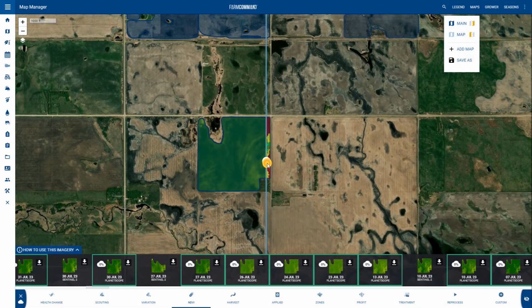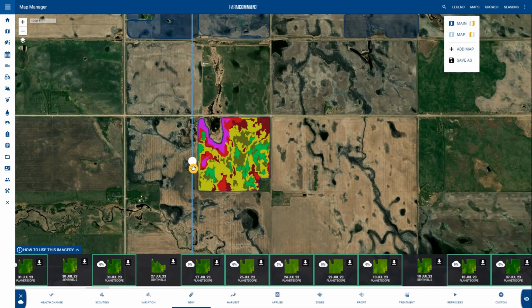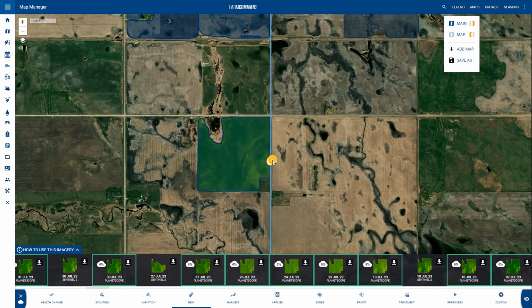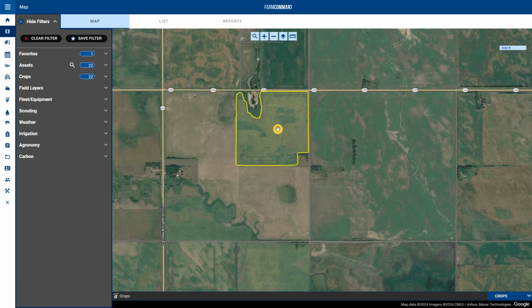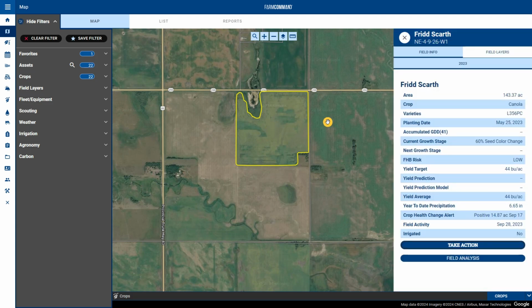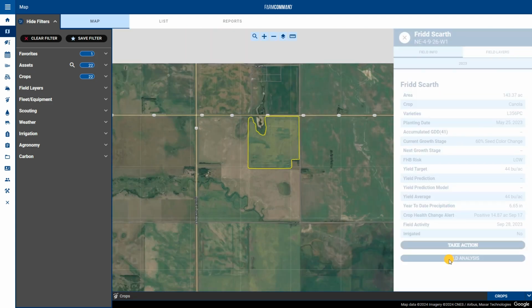FarmCommand data overlays enable you to integrate multiple combinations of application data, yield data, field zones, satellite imagery, treatment areas, and crop health maps to interpret your farm data. To create this view, start on the map screen, select the field, then select Field Analysis.